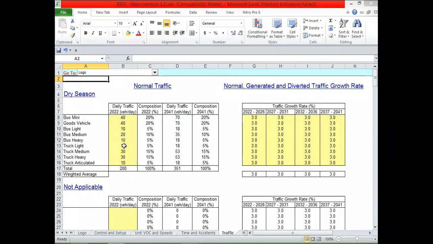Traffic, you have to put this. This is the ADT. How much is the ADT, average annual daily traffic? How many bus mini, how many goods vehicles, how many bus light, how many bus medium, how many bus heavy, how many truck light. You have to put this ADT. This one, it calculates itself. The software calculates, you don't need to do that. Only you do the yellow ones.